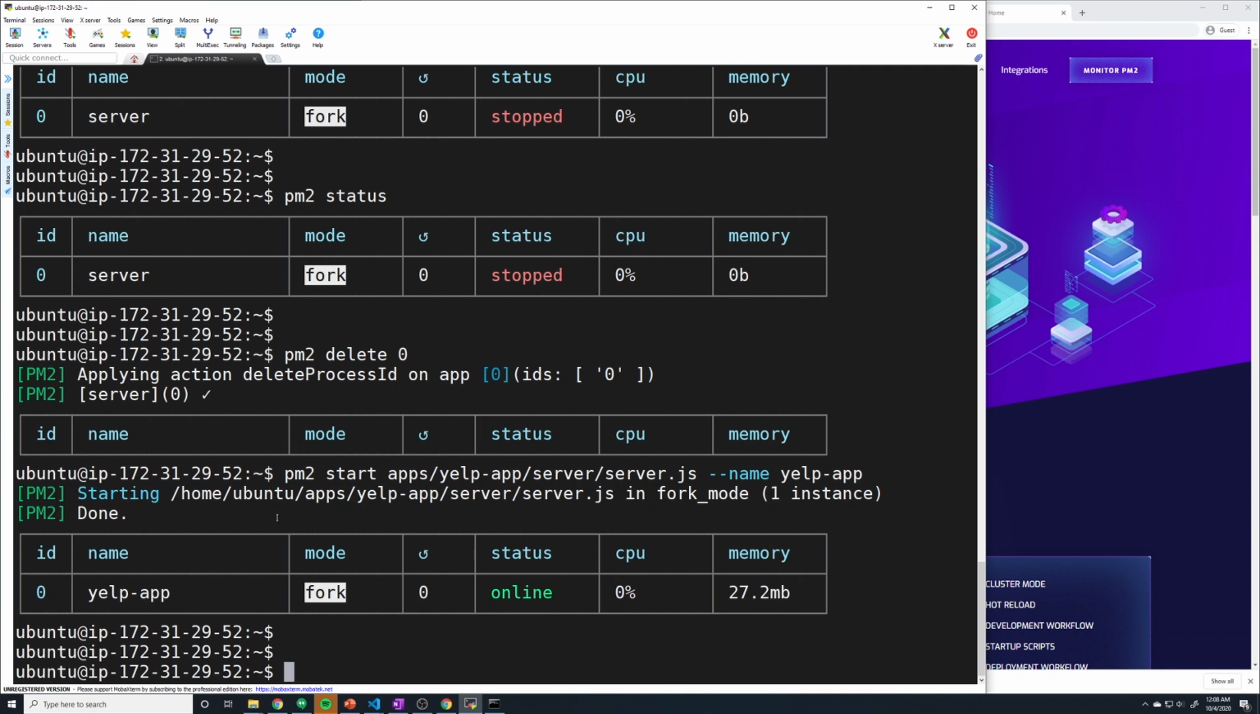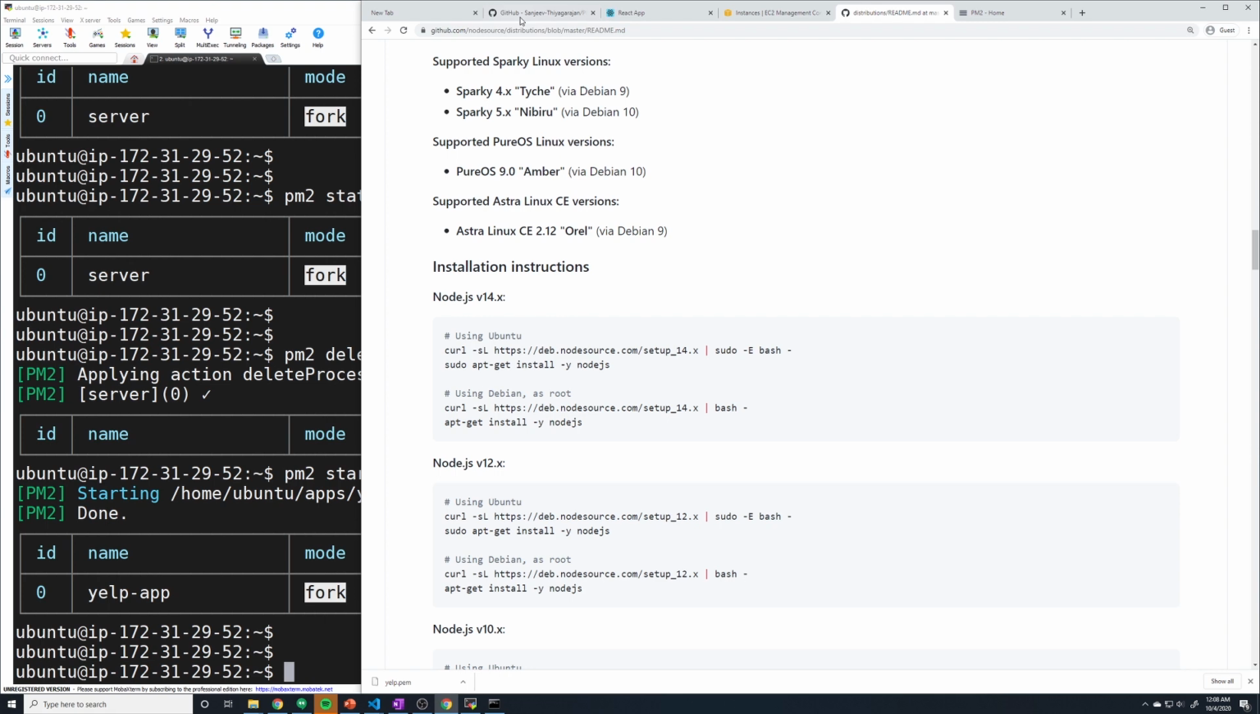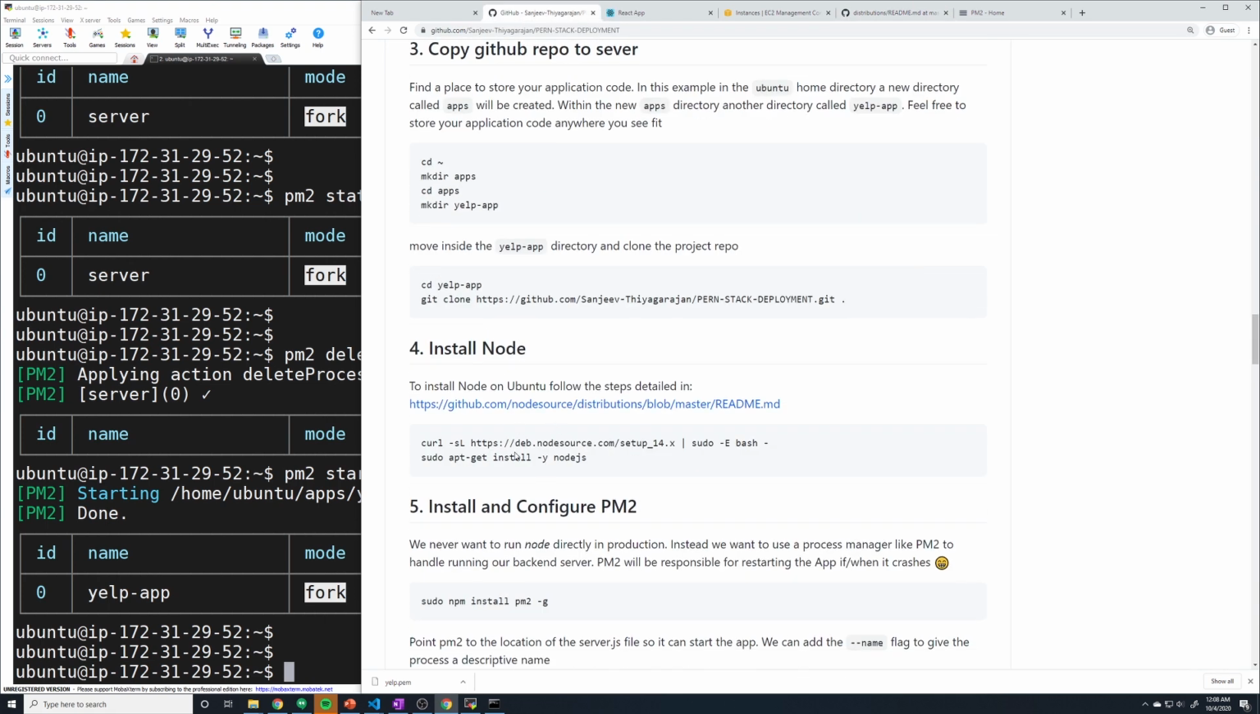Now, this is great and all. However, if we reboot our Ubuntu server, you'll see that PM2 will not automatically start our app for us, which, I mean, if our server accidentally reboots for whatever reason, we would ideally want it to power up our application as the server comes back online. So let's configure it to do that. It's really simple. And I've got the commands needed right here in this README.